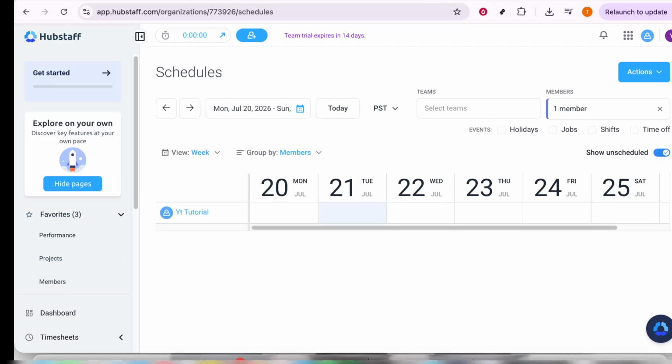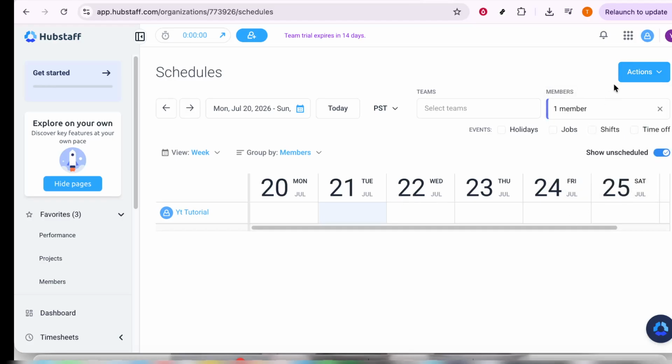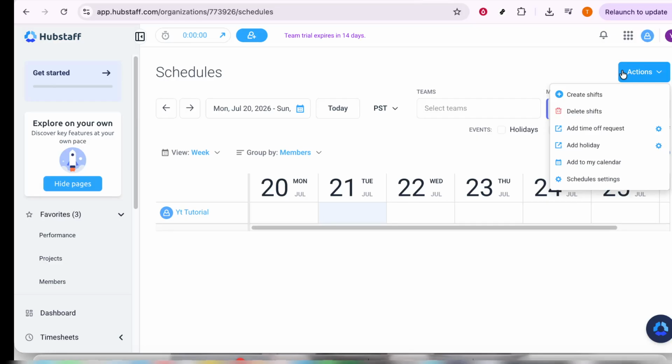Hover your mouse over the Action button. Clicking it will reveal a drop-down menu with a variety of options related to the shift you're examining. Among these options, there is one called Delete Shifts. This is the function we're focused on today. By choosing Delete Shifts, a prompt will likely appear on your screen.